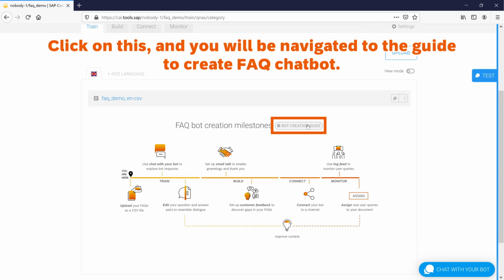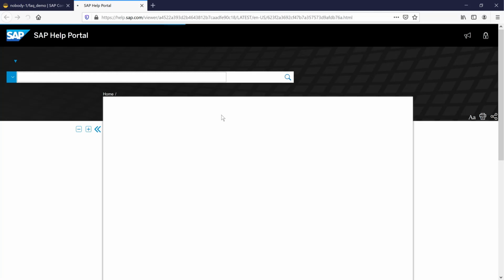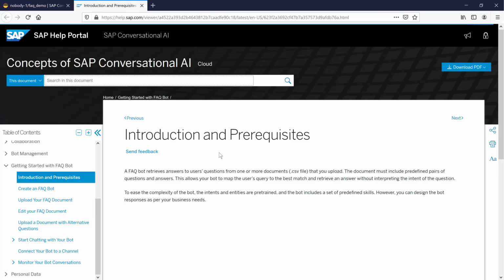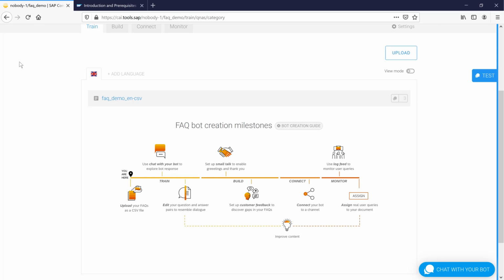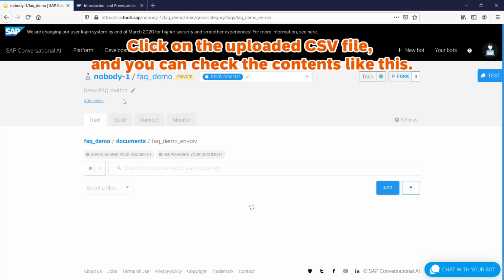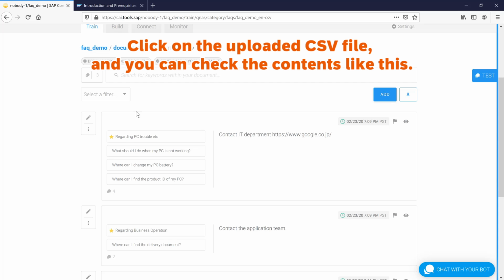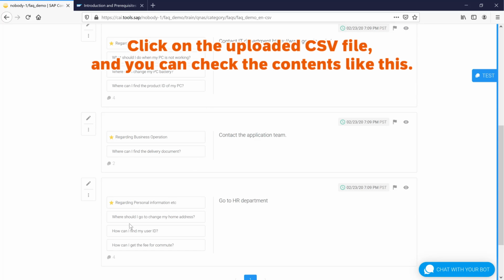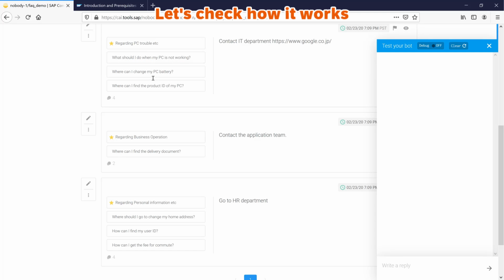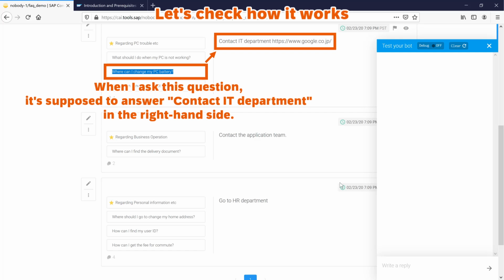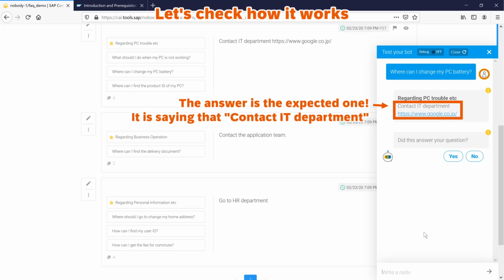Click on this, and you will be navigated to the guide to create a FAQ Chatbot. Click on the uploaded CSV file, and you can check the contents like this. Let's check how it works. When I ask this question, it's supposed to answer Contact IT Department on the right-hand side. The answer is the expected one.